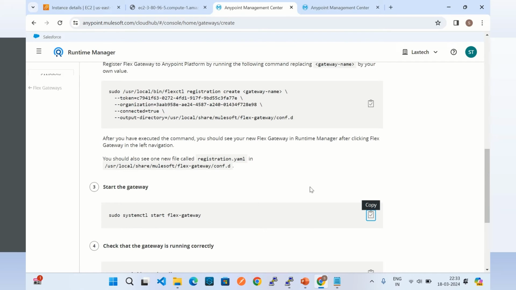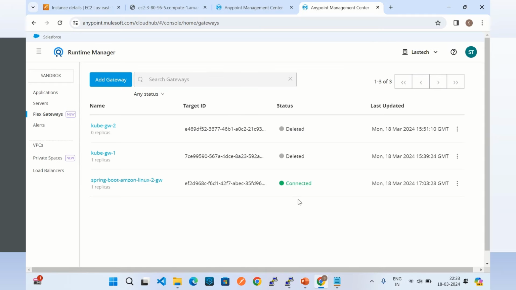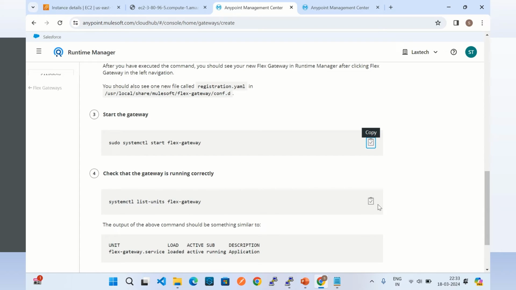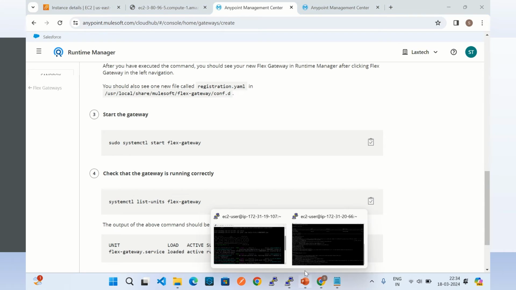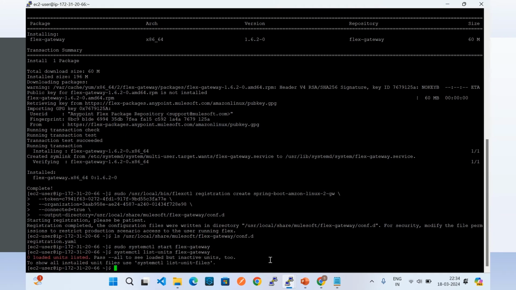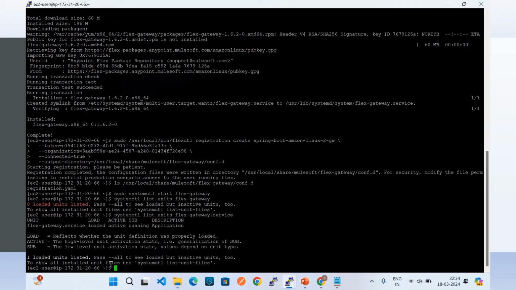I will go to the Anypoint platform second tab, and we can see that our gateway has been started and its status is connected. So we have Flex Gateway running and it's in connected mode. We can check the status with this command also here in the EC2 instance. So let me paste it. Okay, let me add the .service, and we can see that the Flex Gateway service is active and running. So the application is running.